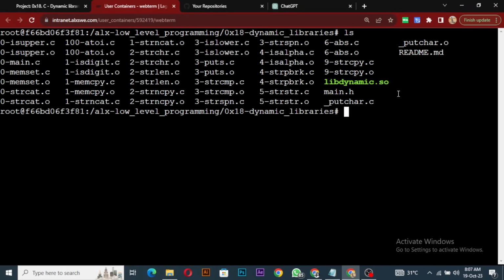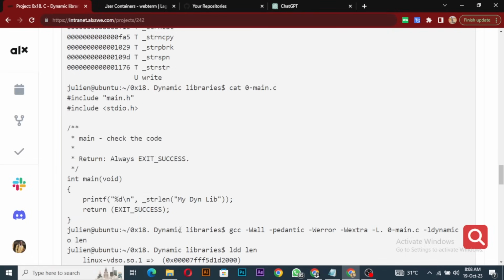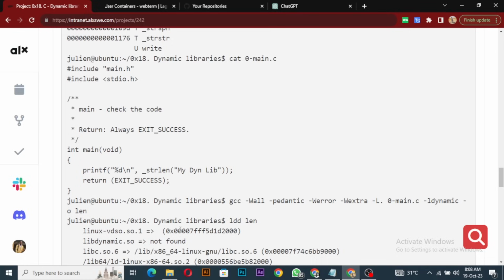So ls, we have our 0-main.c now, right? So what next? They are compiling our main.c with our dynamic library, right? And the output should be len, and then they are executing it. Okay, so that's what we're going to do.